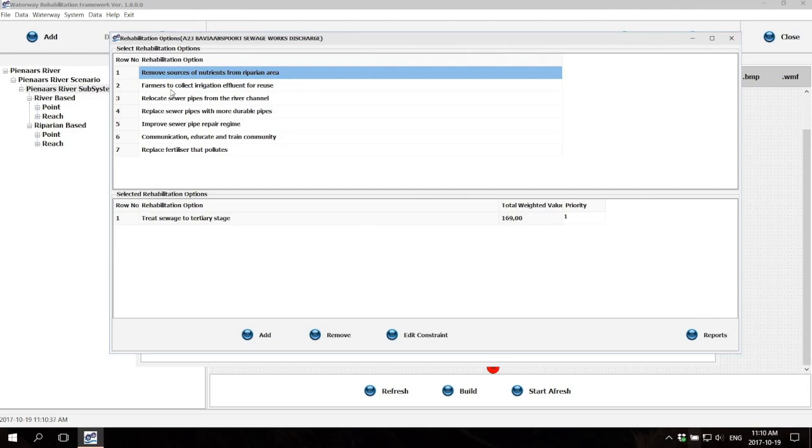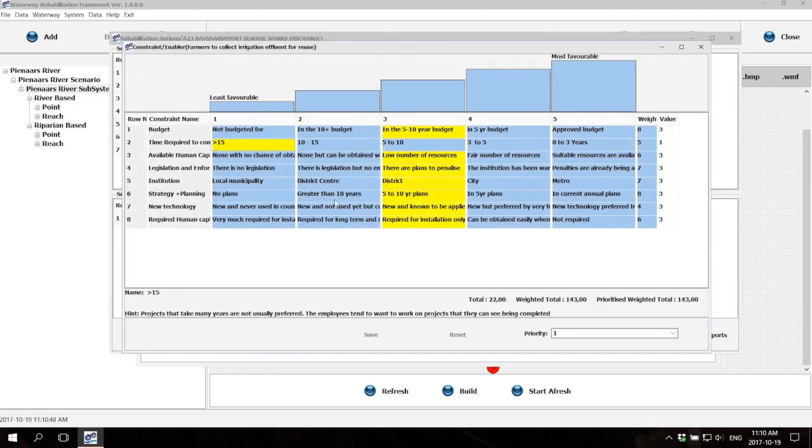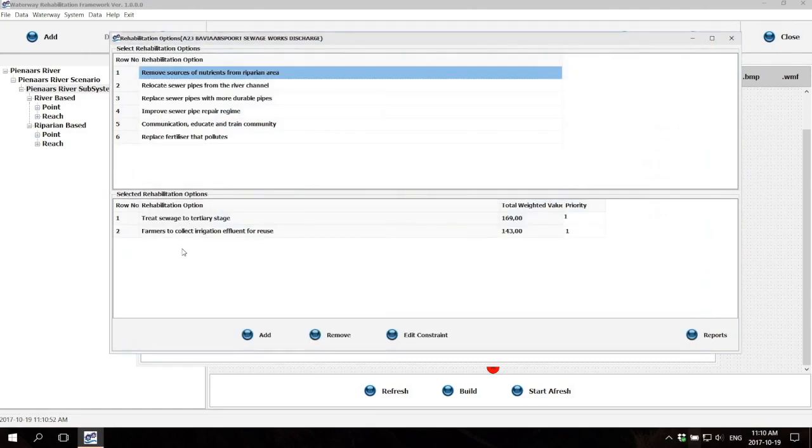I'm going to go ahead and add another option just so that we can compare the two. So I'm going to select farmers to collect irrigation effluent for reuse. Again, I just click add. I'm going to randomly set those values, and as we can see, that has now been added. So what we can do now is we can go ahead and generate a report.